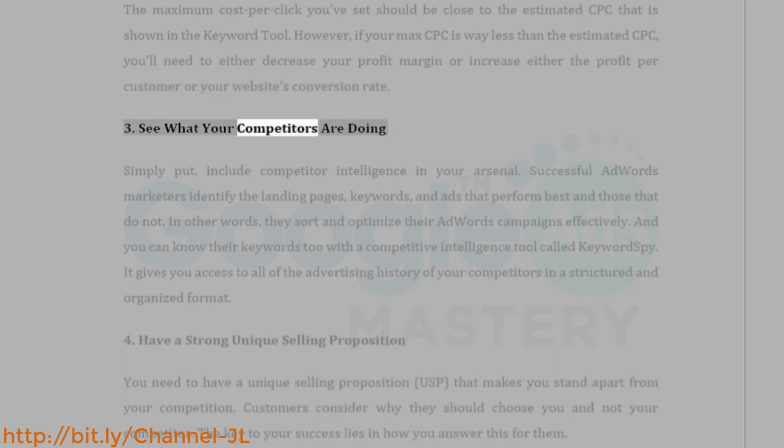3. See what your competitors are doing. Simply put, include competitor intelligence in your arsenal. Successful AdWords marketers identify the landing pages, keywords, and ads that perform best and those that do not. In other words, they sort and optimize their AdWords campaigns effectively. And you can know their keywords too with a competitive intelligence tool called Keyword Spy. It gives you access to all of the advertising history of your competitors in a structured and organized format.